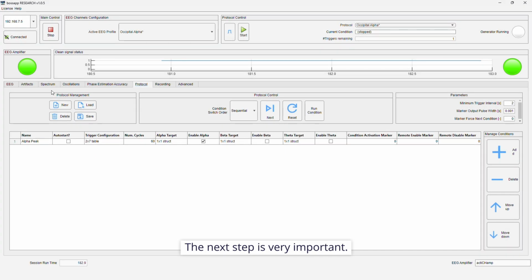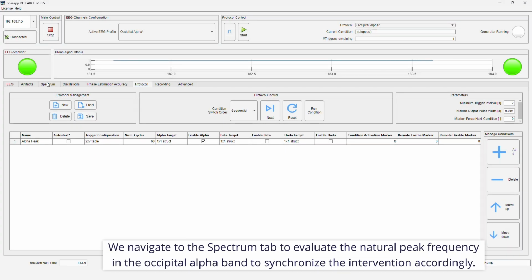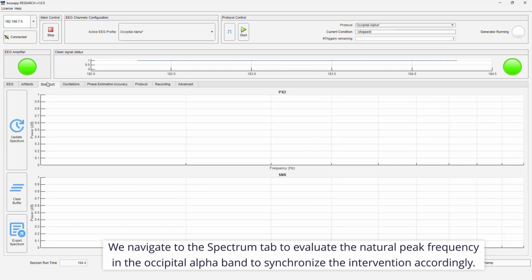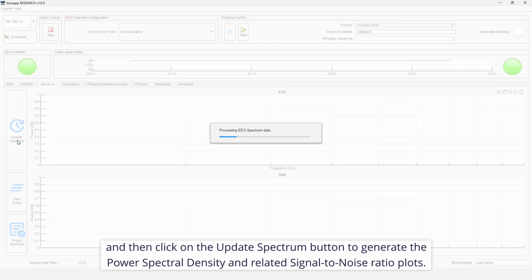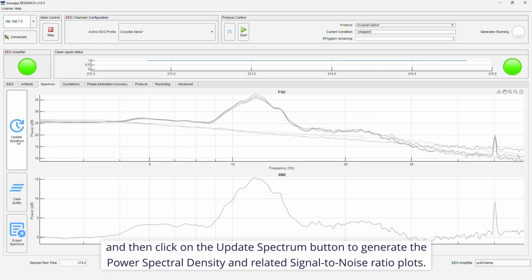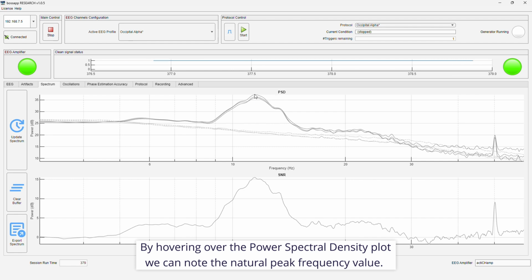The next step is very important. We navigate to the Spectrum tab to evaluate the natural peak frequency in the occipital alpha band to synchronize the intervention accordingly. We record at least 3 minutes of data, and then click on the Update Spectrum button to generate the power spectral density and related signal-to-noise ratio plots. By hovering over the power spectral density plot, we can note the natural peak frequency value.